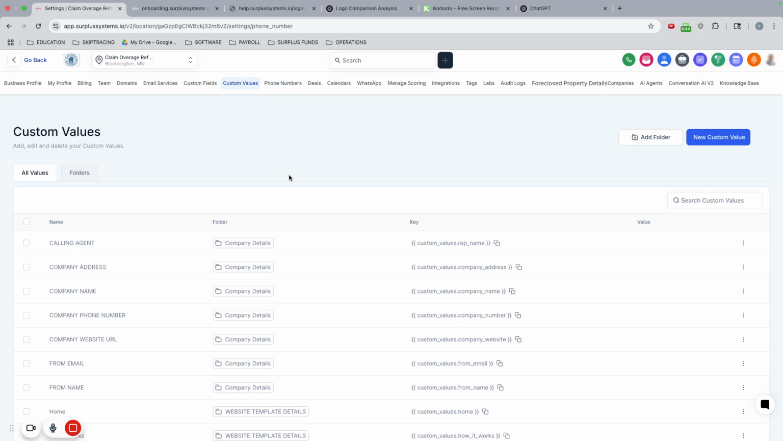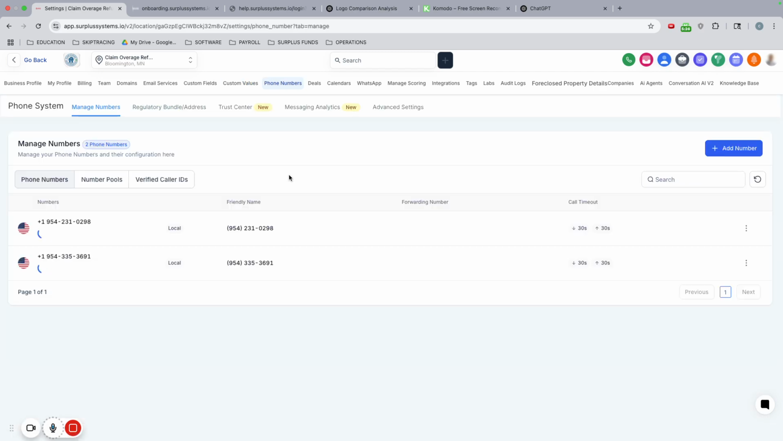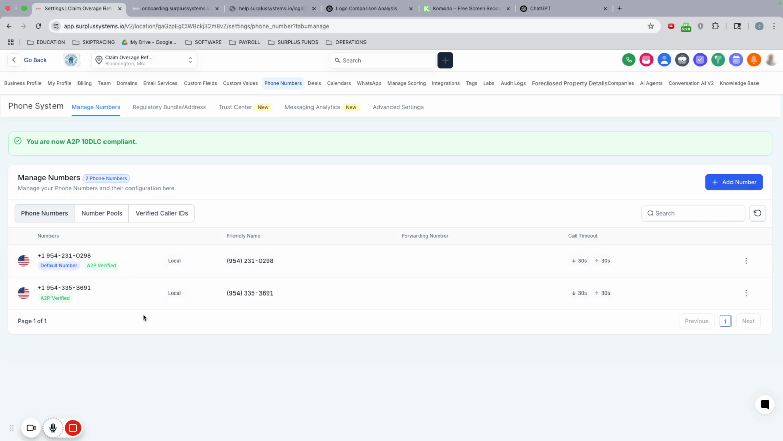Okay. Now for phone numbers, there's a couple options here. So as you can see, I got two phone numbers here. One is going to be my outbound number, and then I'm going to have another number. It's going to be my direct mail. So that way, when I send direct mail and they call this phone number, I'm tracking that to see how many leads I actually get from my direct mail campaign.